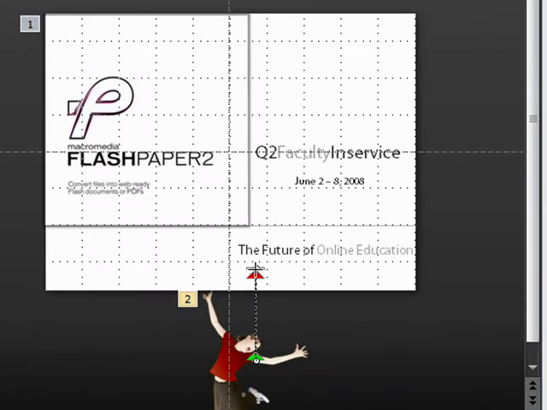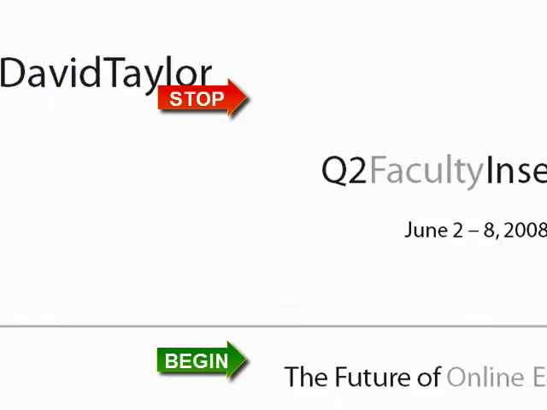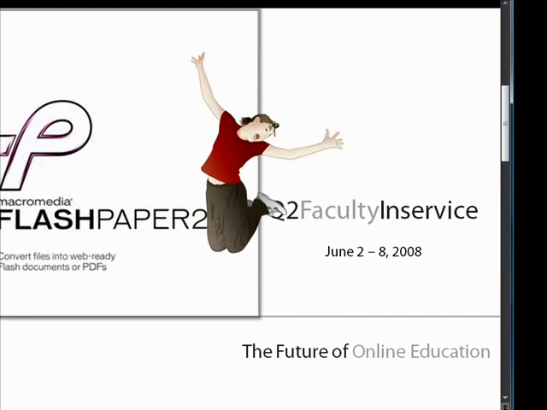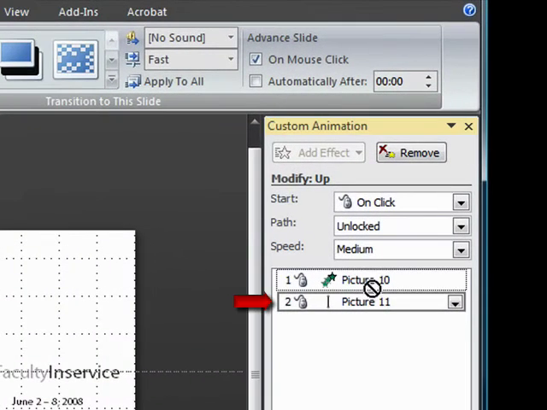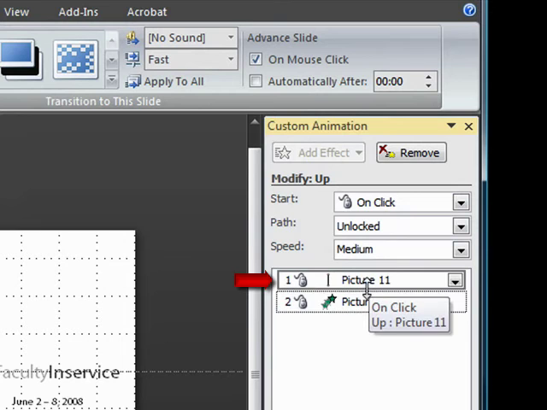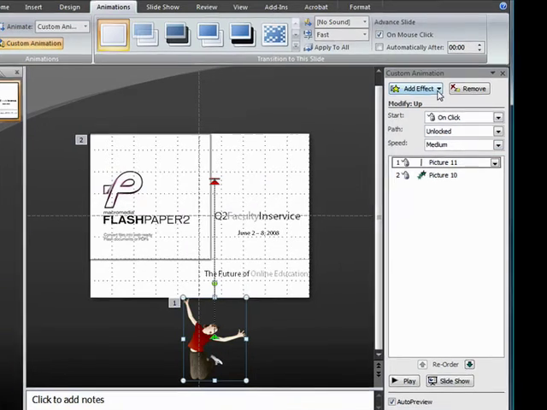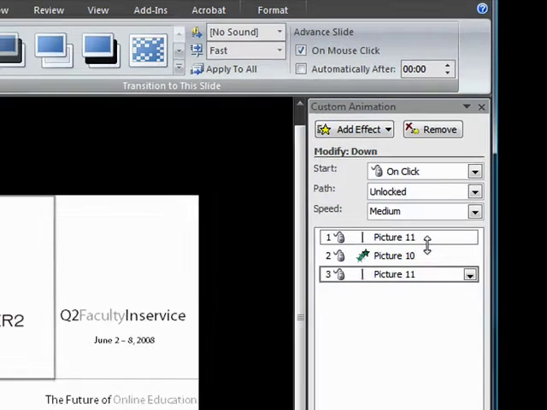Now we select the motion path there, the little sizing tool, and we drag it up. The red means where she's going to stop. The green arrow means where she begins. Okay, so she's going up, and there her fingertips almost touch the top of the screen. That's exactly where we want her. And we want her coming in before our flash paper, so let's move her up there. Okay, so that looks good. We got her jumping in on click. Let's get her back down now. Now we select down.